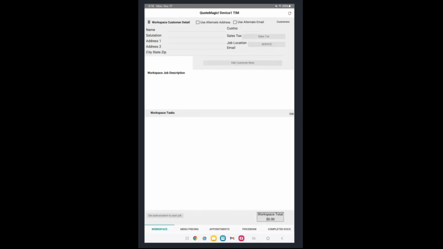Our first look at Quote Magic is the Workspace tab. This is where you will build your customer's bill. It shows the customer details at the top, the Workspace job description in the middle, and the Workspace tasks under that. The Workspace total is at the bottom.